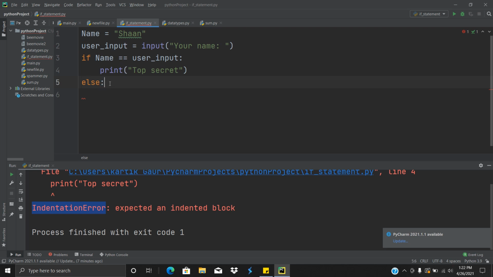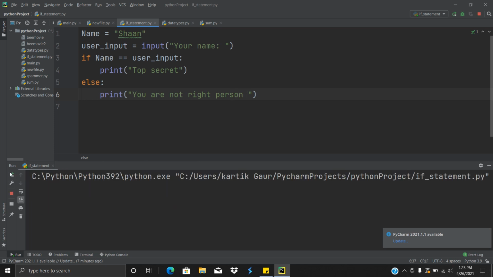So just print here, you are not the right person, and if I give another name, a different name from the program, then you can see we have hit the you are not the right person. So this is about the if and else part.